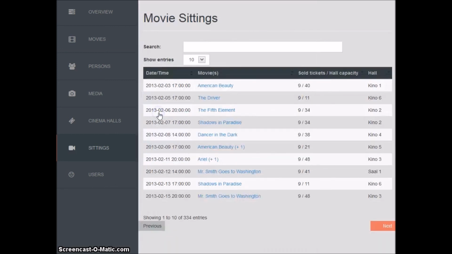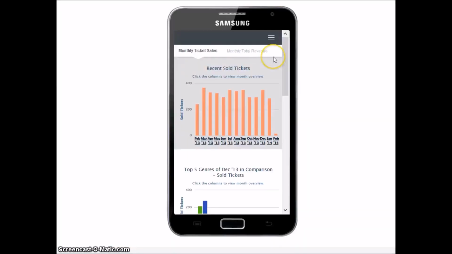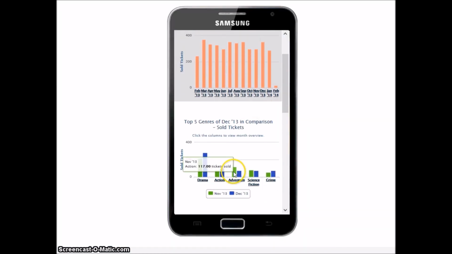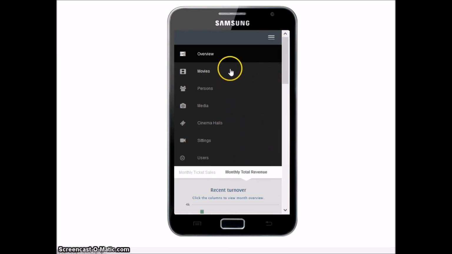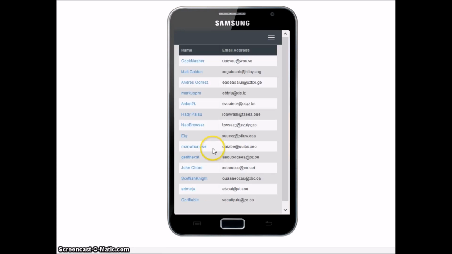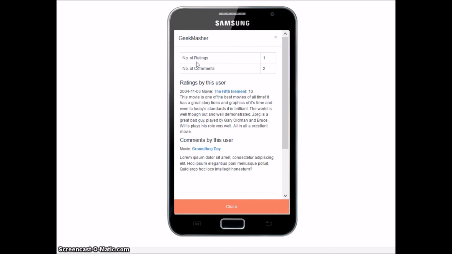But what if I tell you that our website is even totally responsive? That means on any device we will get useful information and a good design. In the users view, we get all the users that rated or commented on a movie in our database. In the details, we get an enumeration of all their activities. In this case, a rating for The Fifth Element as well as comments on other movies.